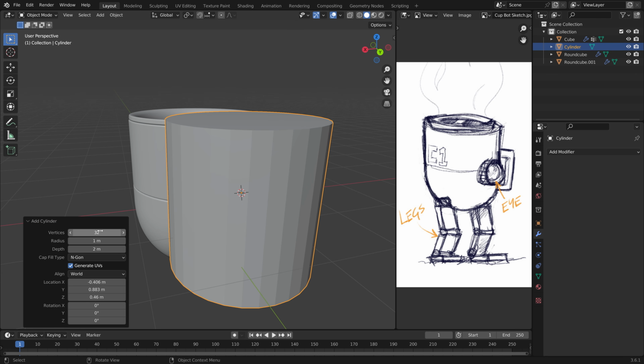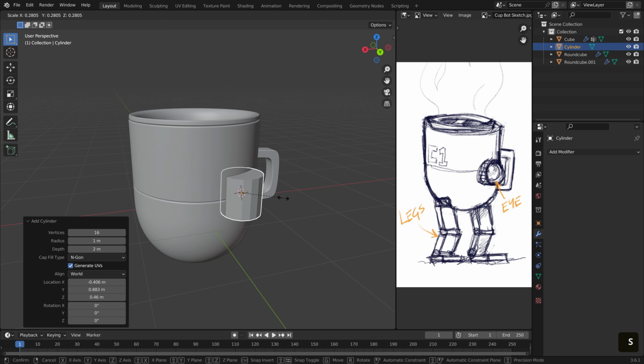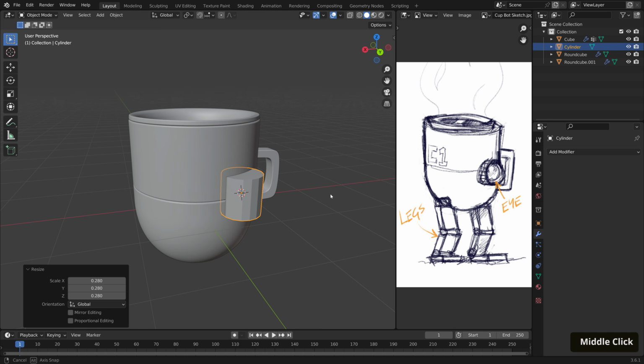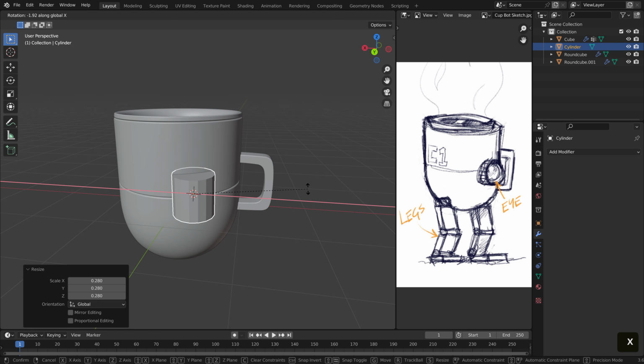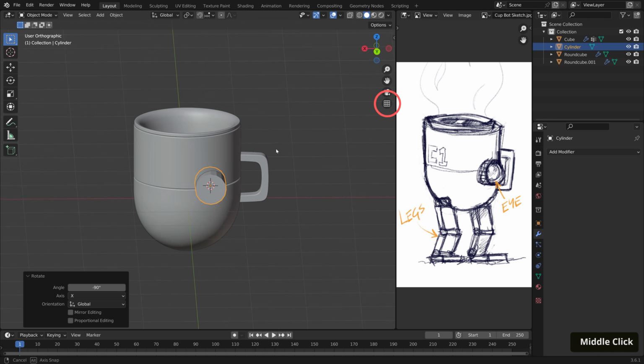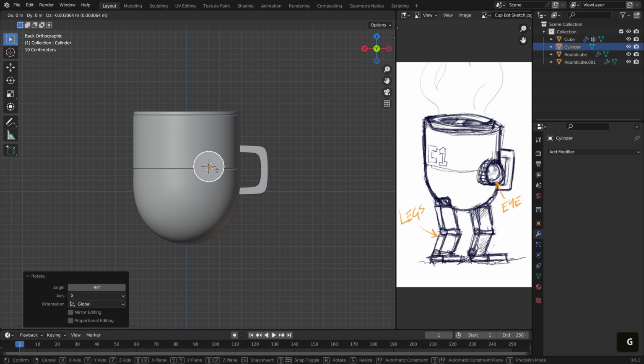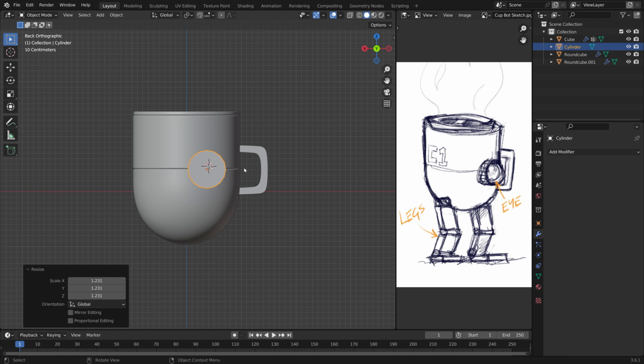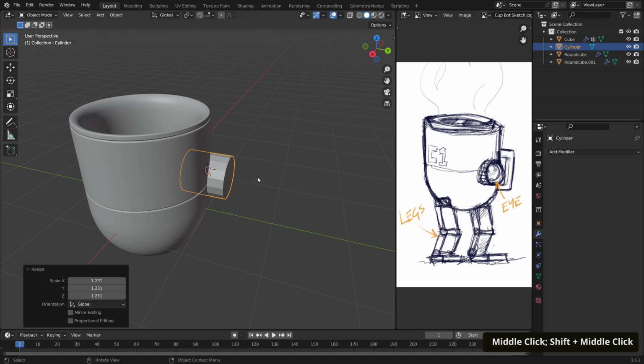Now we don't need this many vertices, so I'm going to turn this down to 16, and we can scale it roughly down into place, and then rotate it about the X, holding down the Control key to snap to 5 degrees until we are at -90. And I'm just going to switch off perspective into orthographic here so we can line it up where we want it, scaling a bit more as well. That looks reasonably good to me.